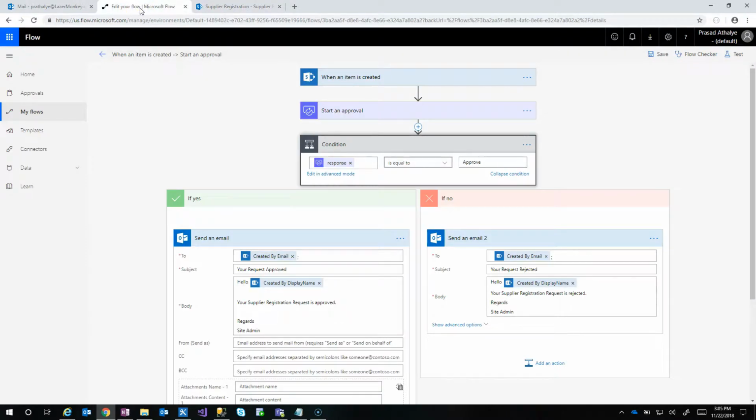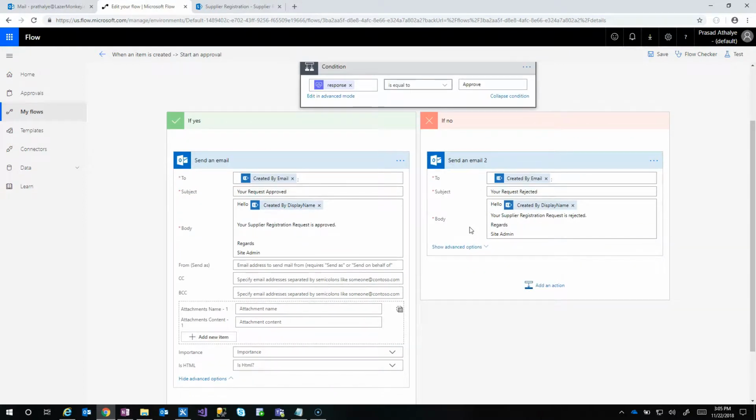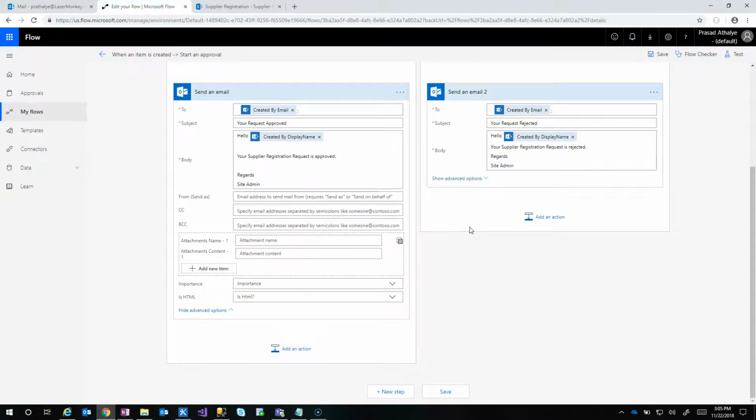Then I've created a Microsoft Flow to send approvals to approving authorities to approve the supplier requests. Let us review this flow. I have set flow trigger to kick off when a new item is created in our list. And then next, I'm using a start an approval action to start approval workflow. Then I have a condition to check approver's response. If the response is approved, I'm sending an email back to the submitter that says your request is approved. And if not, it says request is rejected. Really simple. Okay, so let us see this in action now.